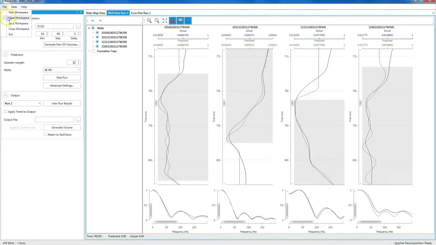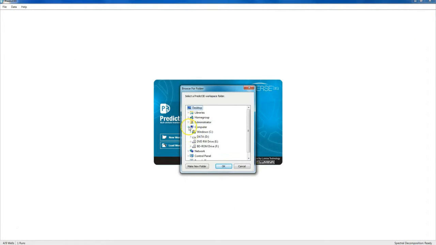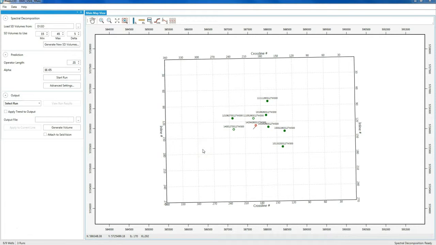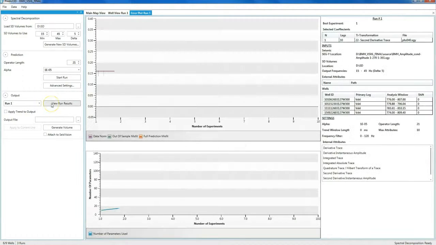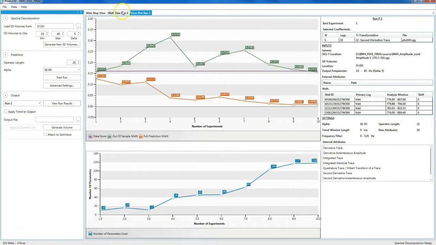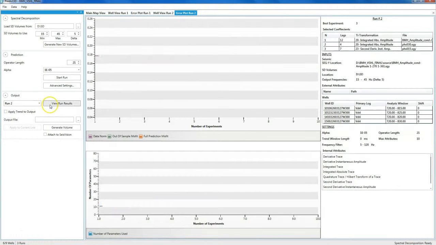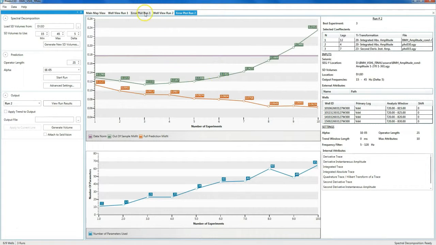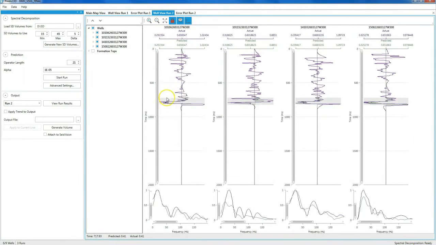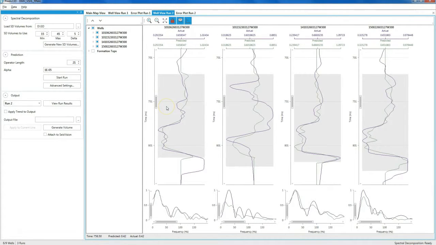Predict 3D lets users have multiple prediction runs within the same workspace. Again, in the interest of time, I will switch to a workspace where I have multiple runs computed for this dataset. I can view the results for any of the previous runs by selecting the run and clicking the View Results button. Both the Well View and Run Summary windows for the selected run open, allowing me to look at the error plots, the selected inputs, and the attributes and coefficients used by the run. I can now easily compare all my runs to choose the one that gives me the best results.